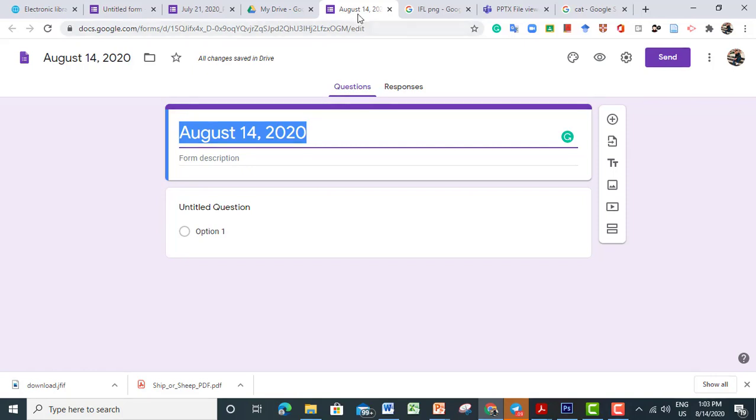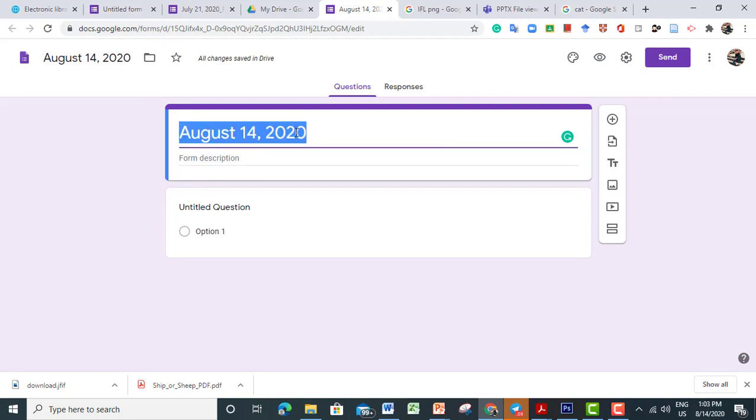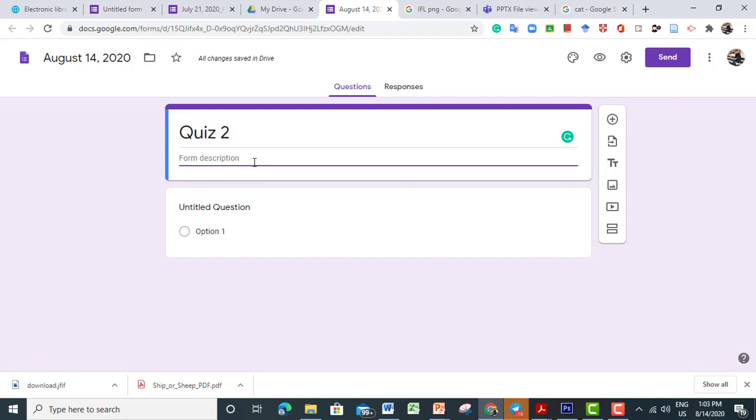So go step by step. When we have created it already, we have to write the content of what we are going to do here. I mentioned here August 14, 2020, just the title of the form today, and the purpose of doing this. So I set it like quiz, for example, I said Quiz 2, and then I mention something here. You can write whatever you want, and all the instructions of the form, for example like this.